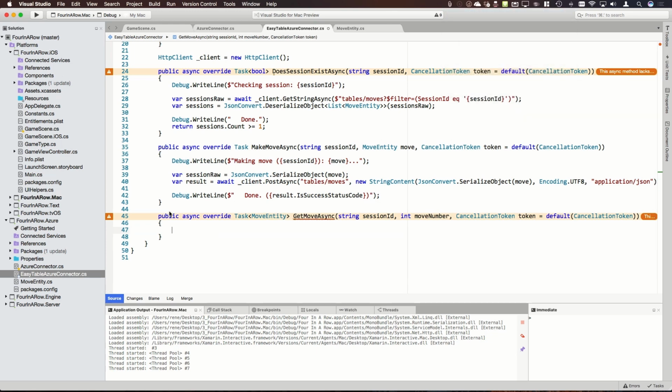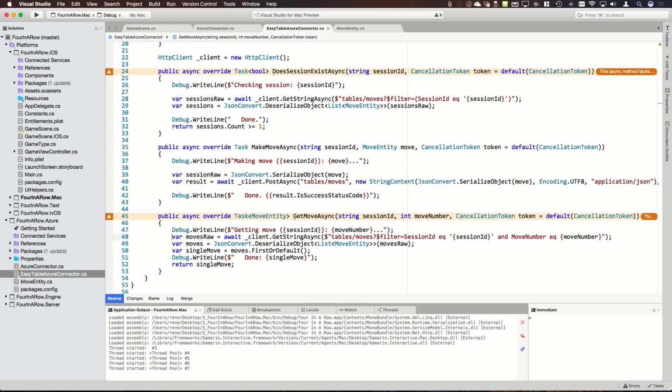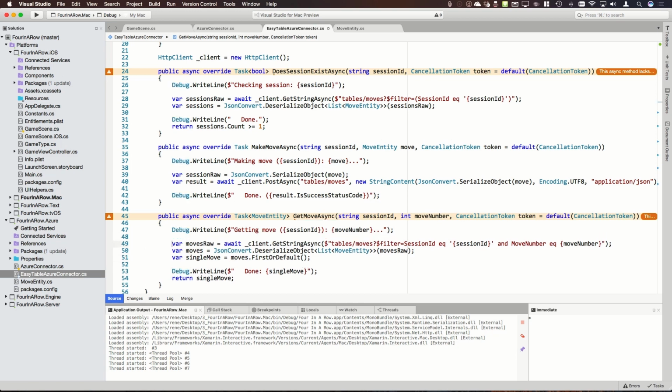Even easier. Paste that in here. We're again making use of the OData filtering. We say we want a move for a specific session with a given move number. So just compare. Deserialize what is returned. That's a list of moves because potentially there's more moves that are returned here. And we get the first of these returned ones. That's it. If there is no move, this is going to return null.